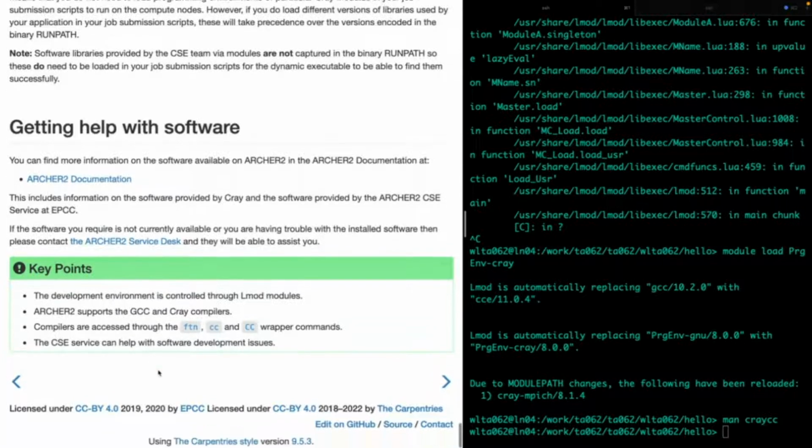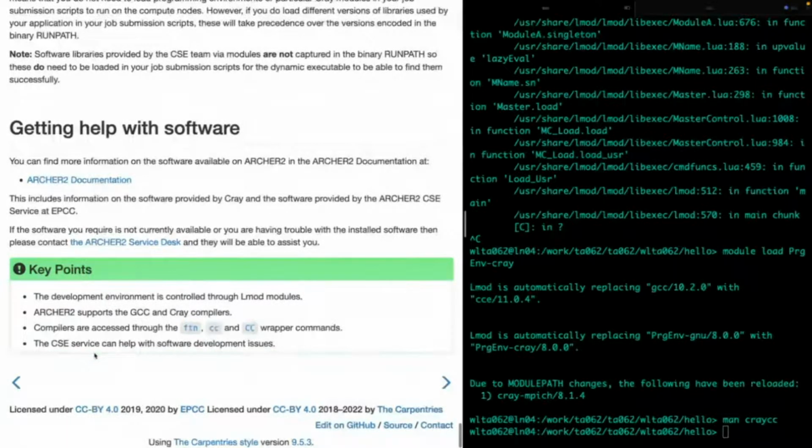And finally, if you have any issues with software development, or indeed anything else on ARCHER2, you can get in touch with the service desk. If it's a software development issue, you'll probably be patched through to the CSE service, who can help you with whatever issues you might be having.